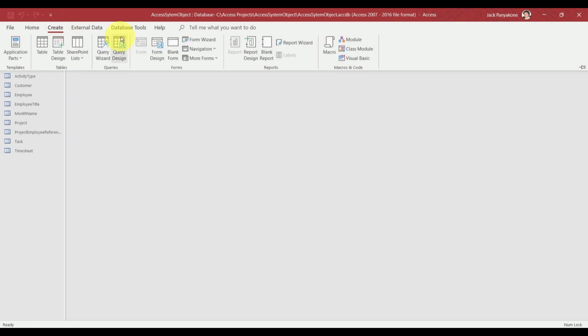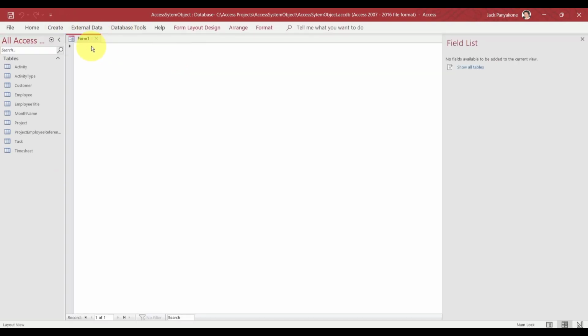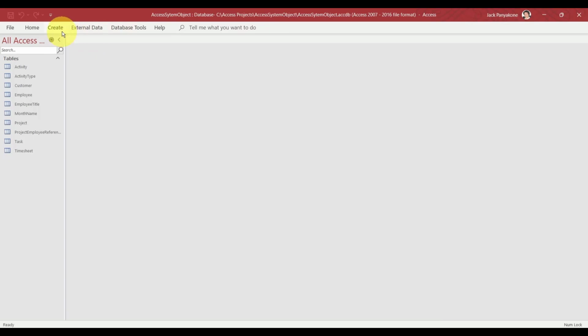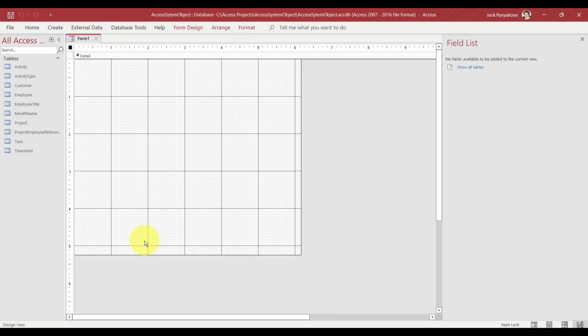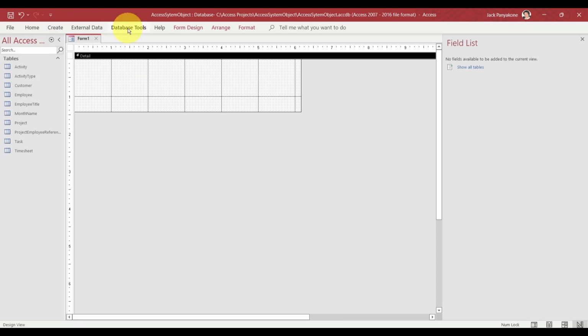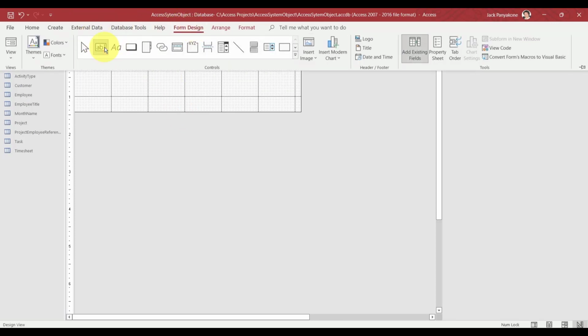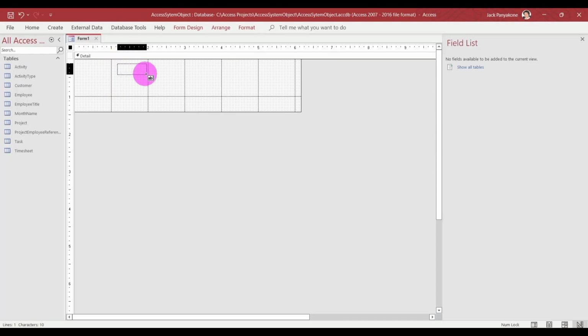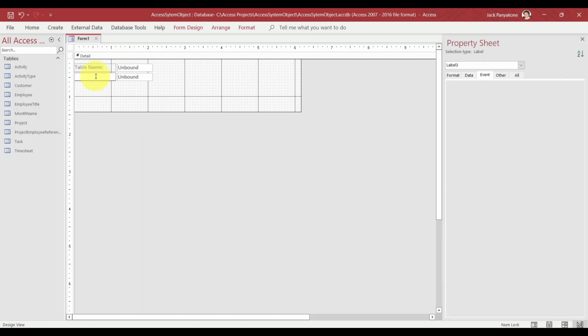Okay, now let's create a form. Create form design. All we want is a couple of fields here. I'll make this as fast as I can. Copy that, paste, and this will be table name, and this will be date modified.